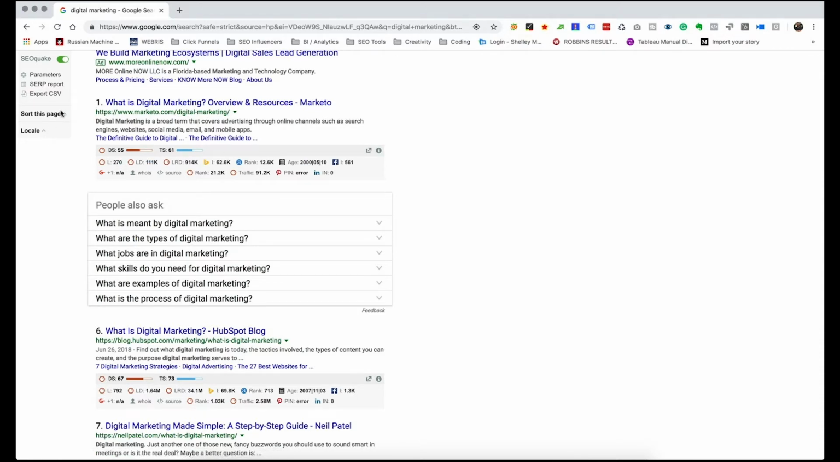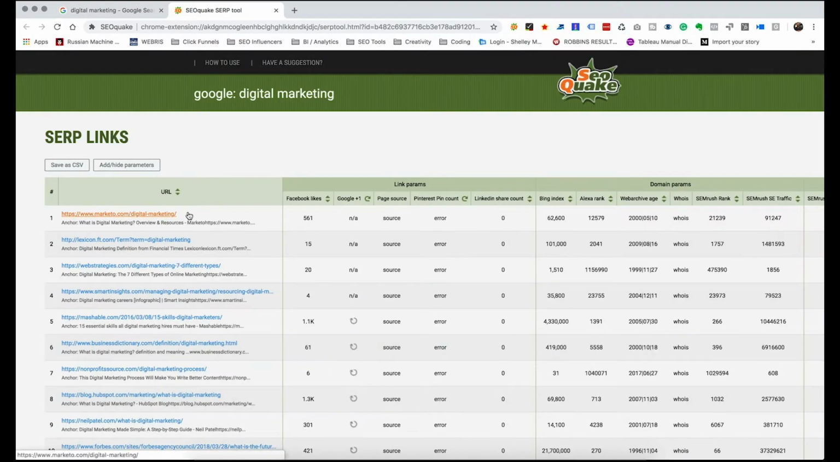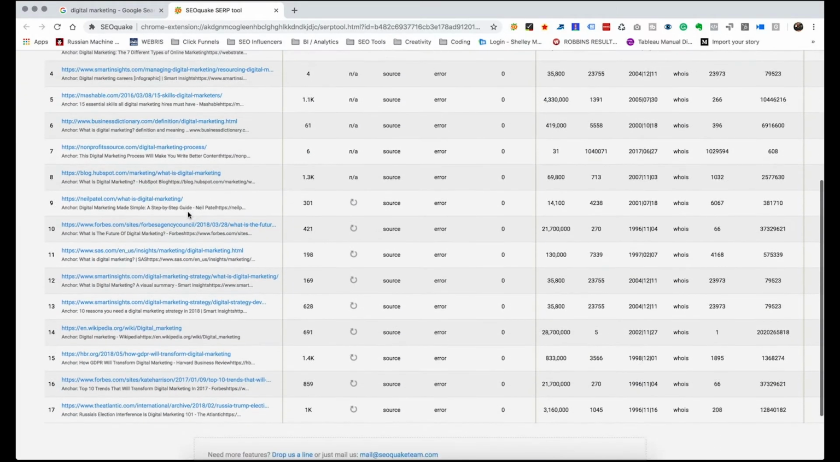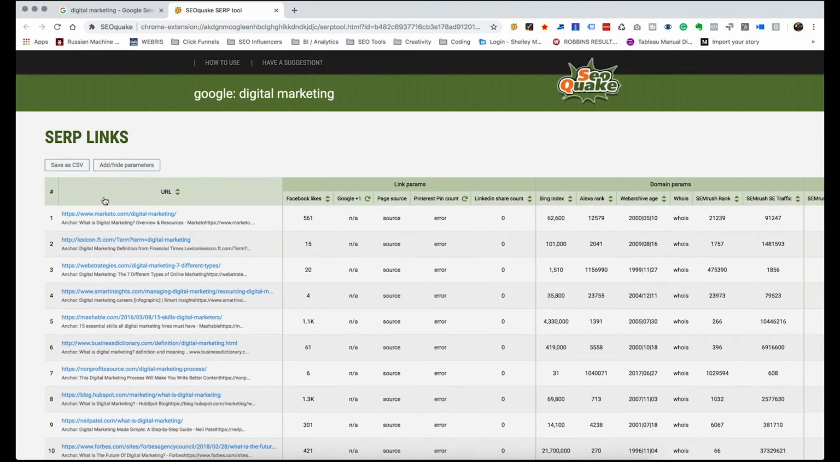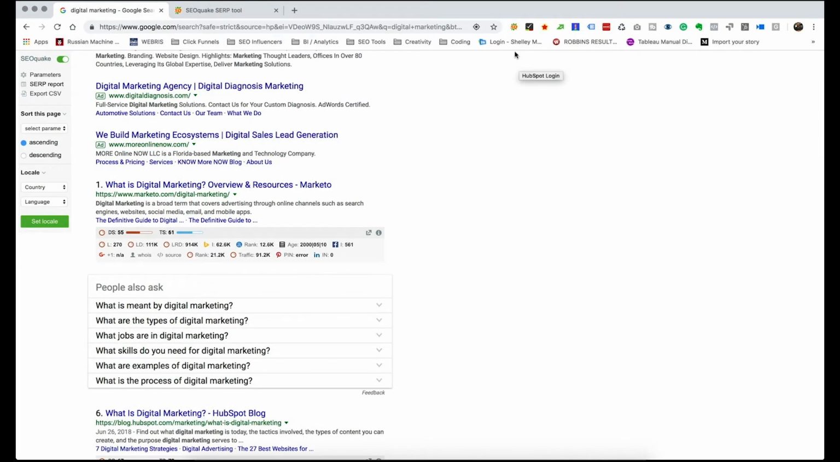Now, you can do a lot of things. You can sort this page by a specific parameter. So let's say I want to see all the ones that have a domain target score within a certain range. I can also set my country, which allows me to see how the results change in different areas. I can run a SERP report. Here we go. Here's all of my cool information, and it's giving me the 17 links here on the first page. I can save this. I can hide different parameters. Lots of useful information, all from this one little tiny lightweight plugin.